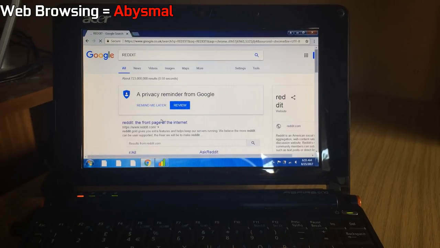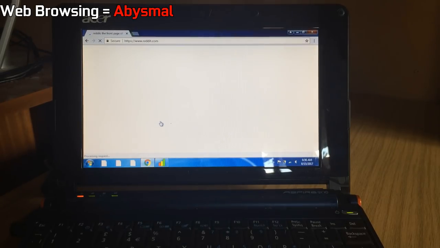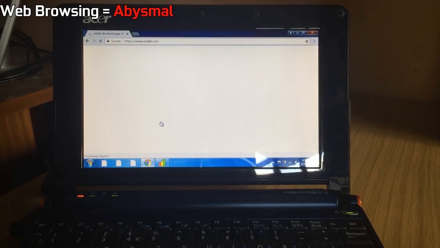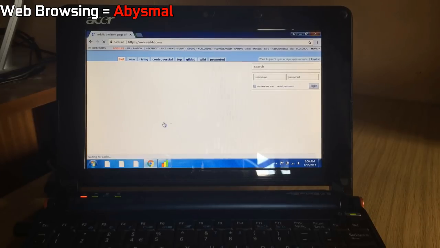And running Chrome, it took 2 minutes to load Reddit. And it's not like I have a bad connection to the internet, because I was able to download all the games onto this completely fine, at around 2.5 megabytes a second. It's just the fact that the internet has got so heavy for the CPU that it just struggles more than a Pentium 4 when it comes to loading in sites.